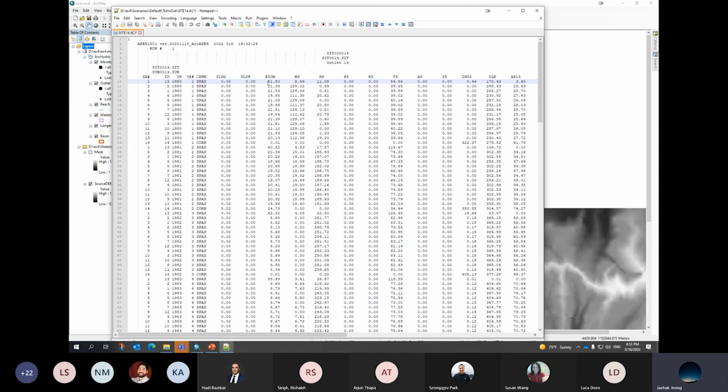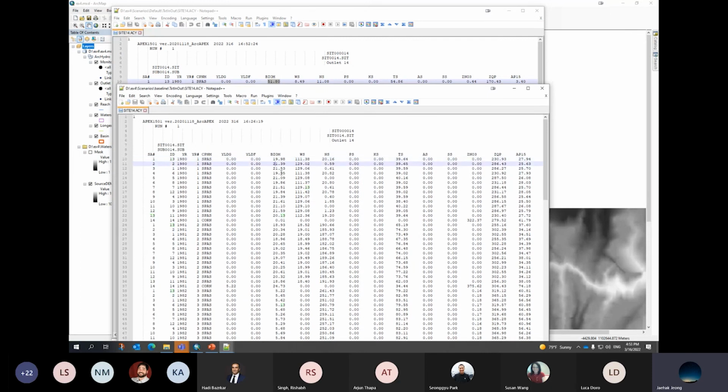And now look at the biomass amount actually increased in the baseline. We had 20 tons per hectare with more than 100 days of water stress and then 20 days of nitrogen stress.